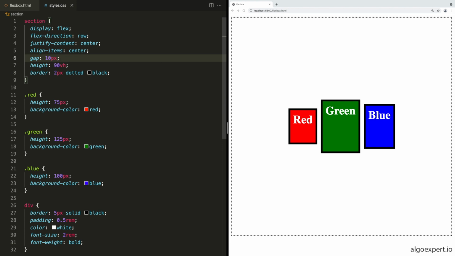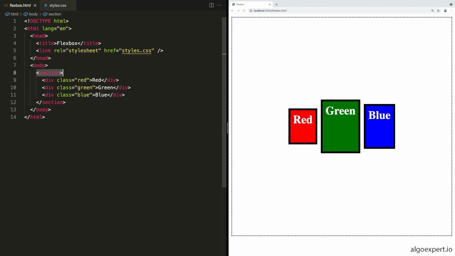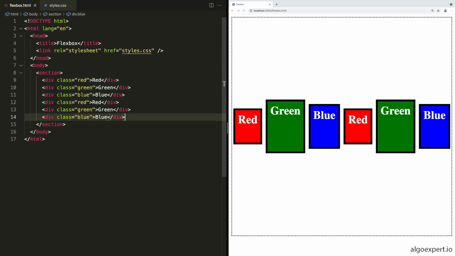So let's go back to our HTML and let's copy all of this and let's add some more flex items. And maybe we can add even a few more.